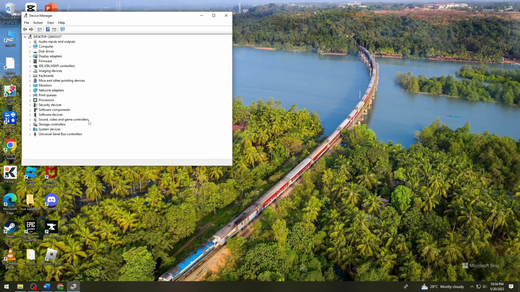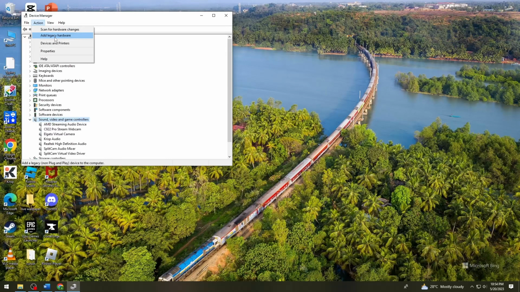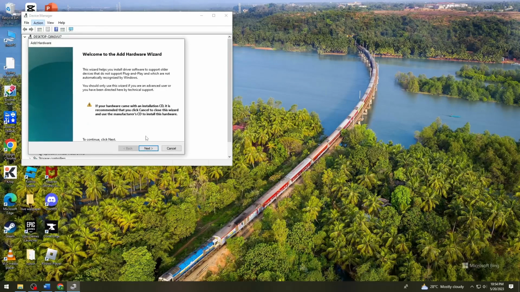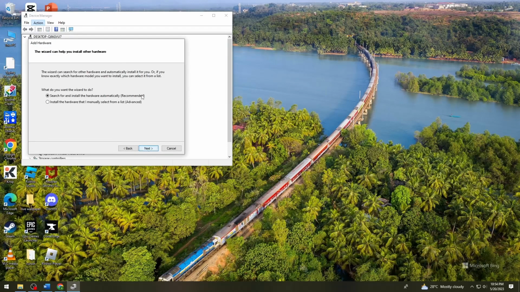Now you want to click on sound, video, and game controllers. So once you've clicked on that, click on action, add legacy hardware, click on next. You want to choose the search for and install the hardware automatically. Click on next.